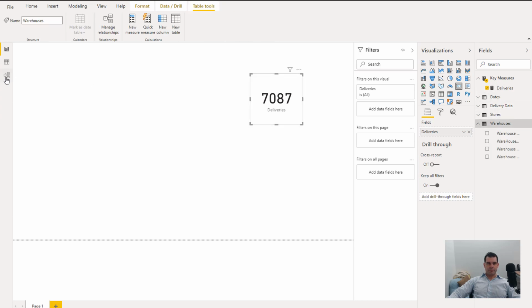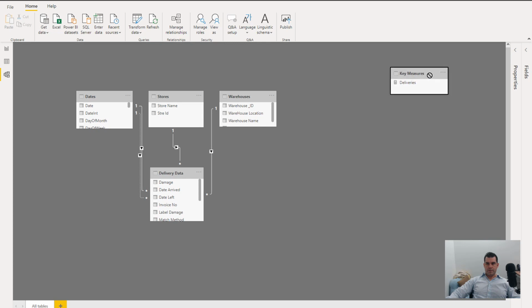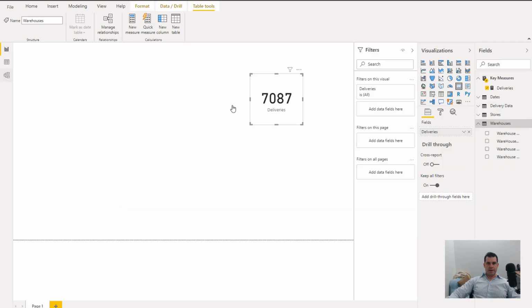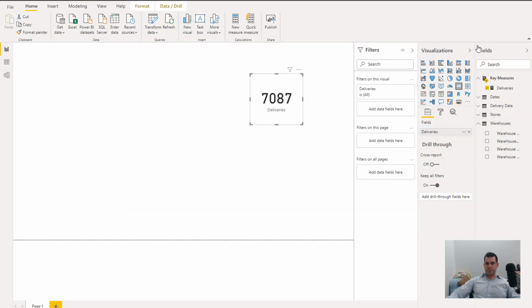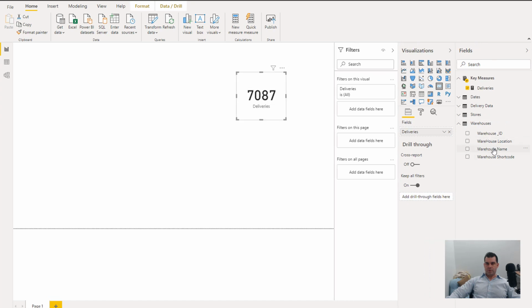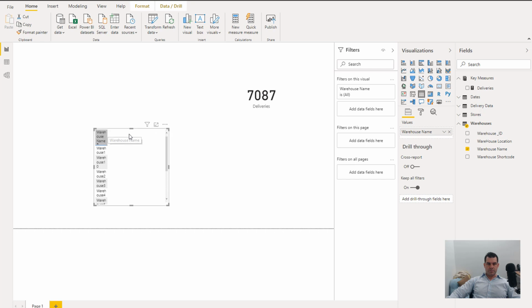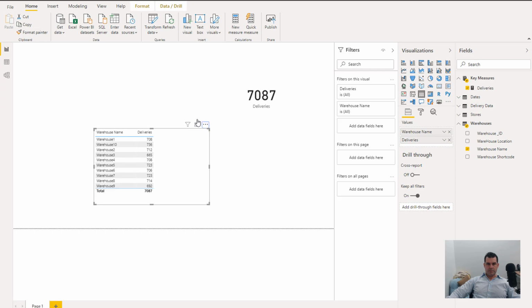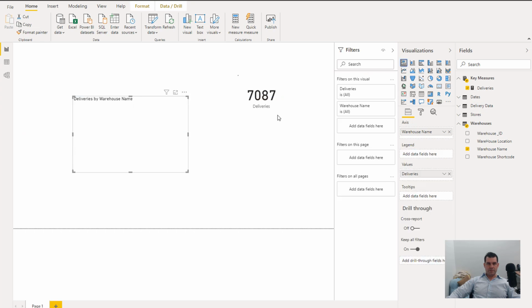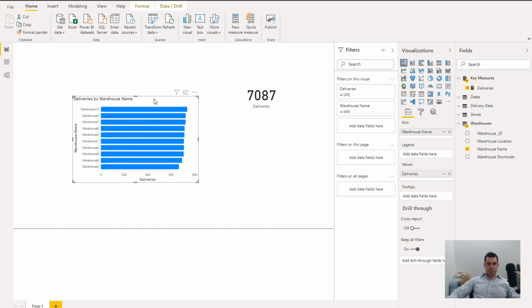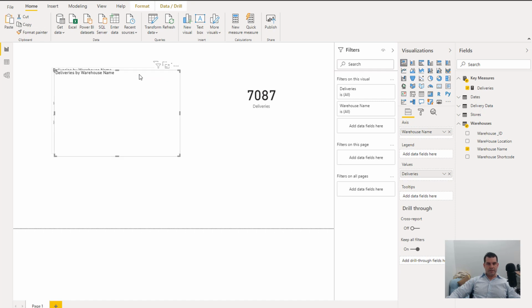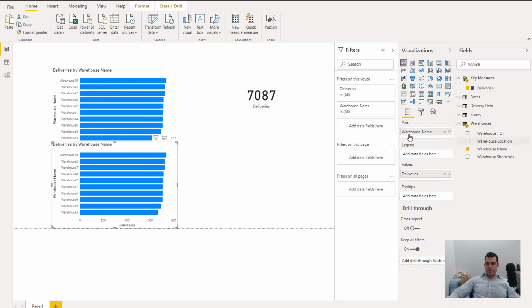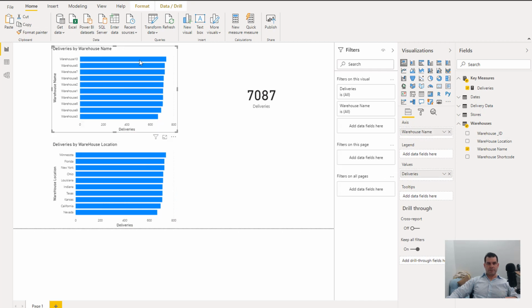And then very quickly now, because of our model, I can just put this out to the side. Because of our model, I can have a look at how many deliveries actually happen from each different warehouse. So I've got warehouse name. That's not super helpful in terms of the names, but it doesn't really matter. So we can have a look at where the deliveries are actually coming from. Reasonable insight already. It's going to be exactly the same for the location, because each location has the same warehouse.